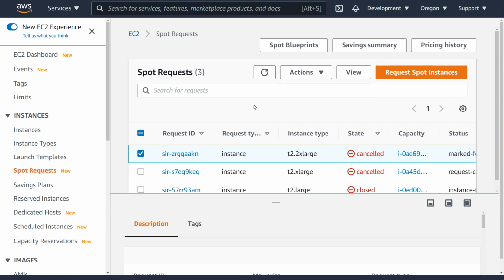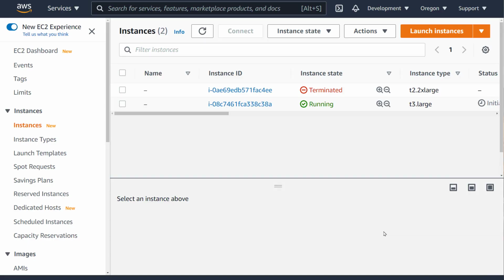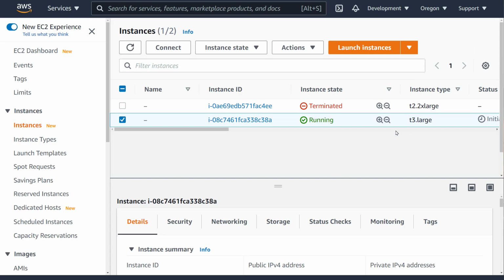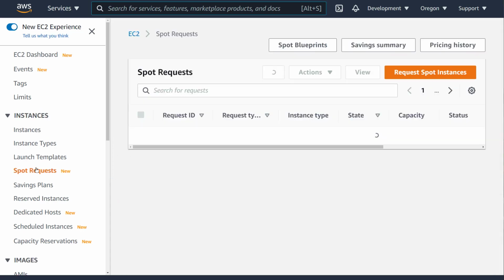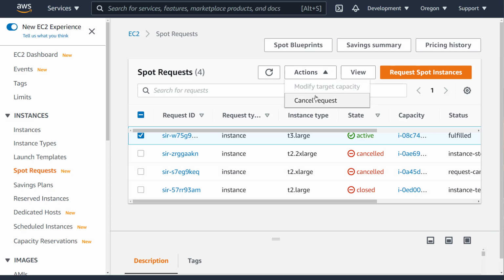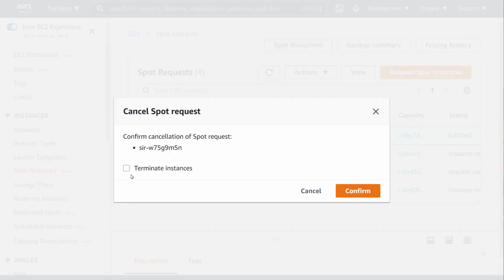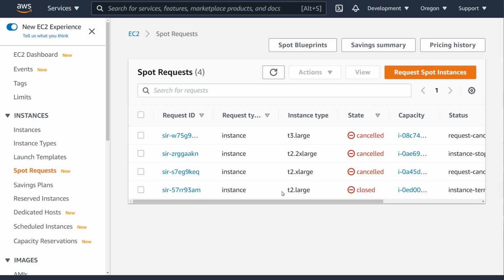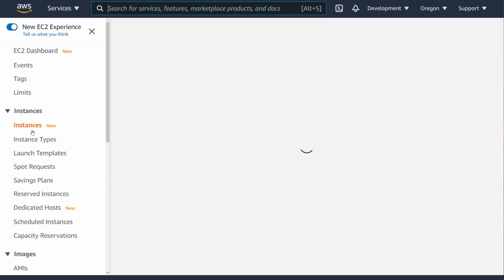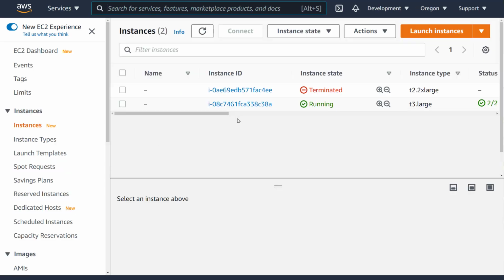Maybe it's because the EC2 was stopped. I'll launch a new EC2 spot instance, and I'll select again a different instance type so that we can clearly distinguish it from previous EC2s. This time, I selected a T3 Large. I will cancel the spot request without selecting to terminate the instance. What do you think will happen now? Let's find out. Awesome! My instance is still running.